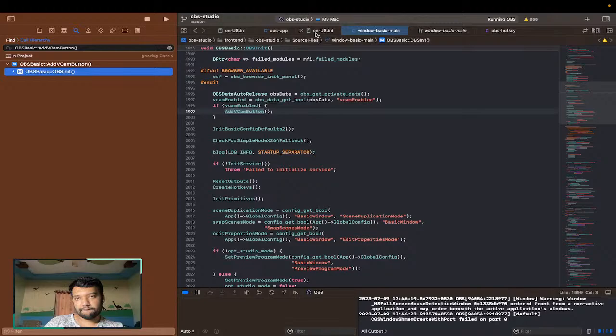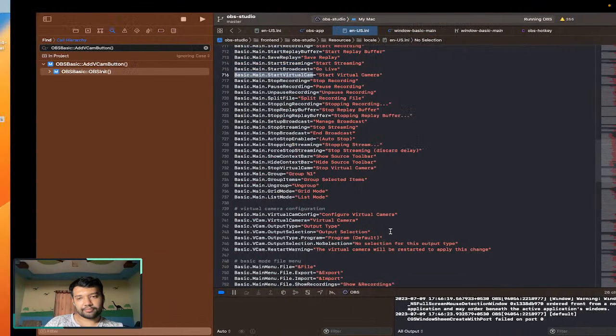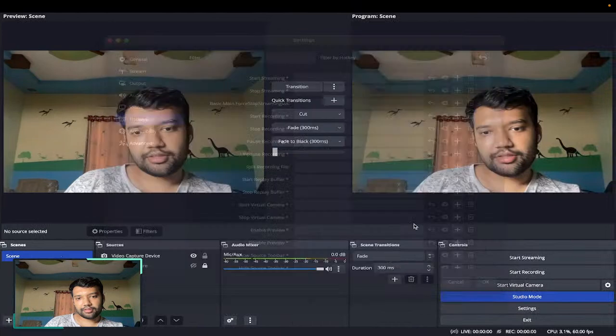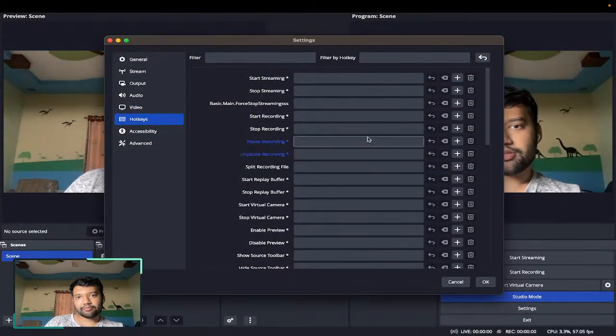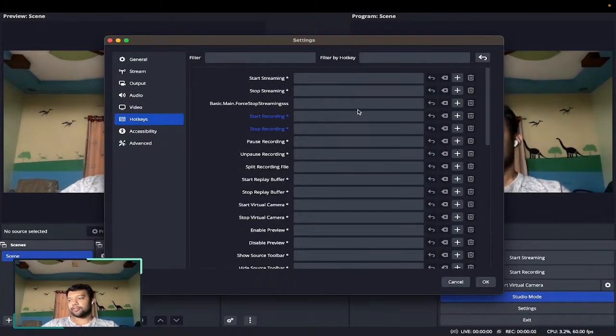Can you show me the UI again? The actual UI. This is what we have to change into. So edit something.